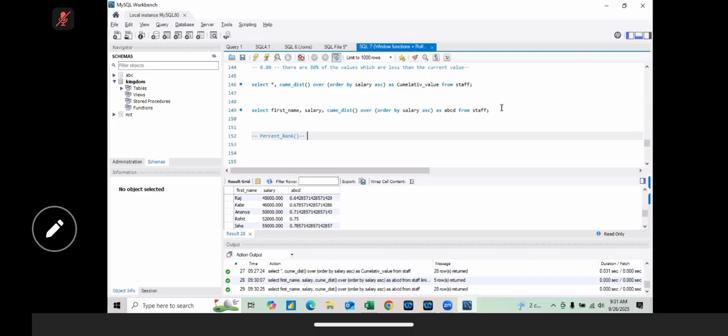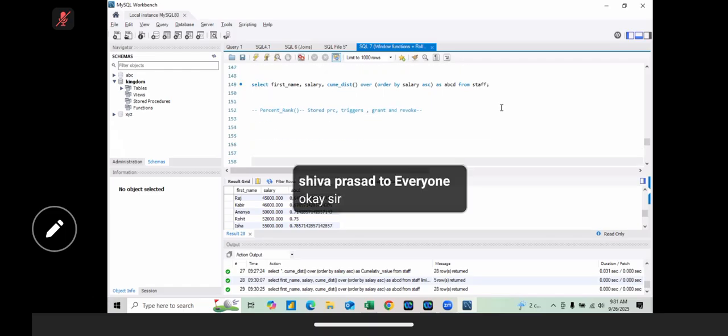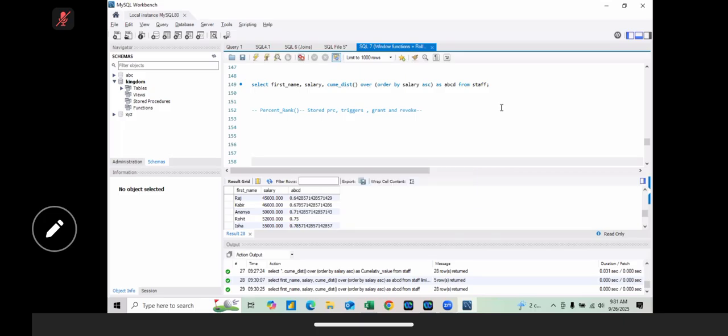It is almost time, so we'll continue this on Monday. On Monday, we'll see percent rank, stored procedures, and also triggers. After triggers, there is one small thing, grant and revoke. With this, we'll complete MySQL. On Monday, first we'll see all of these topics, I'll show you one more data set, and I'll give at least 20 to 25 questions for our practice, and we'll discuss all of those questions here itself.